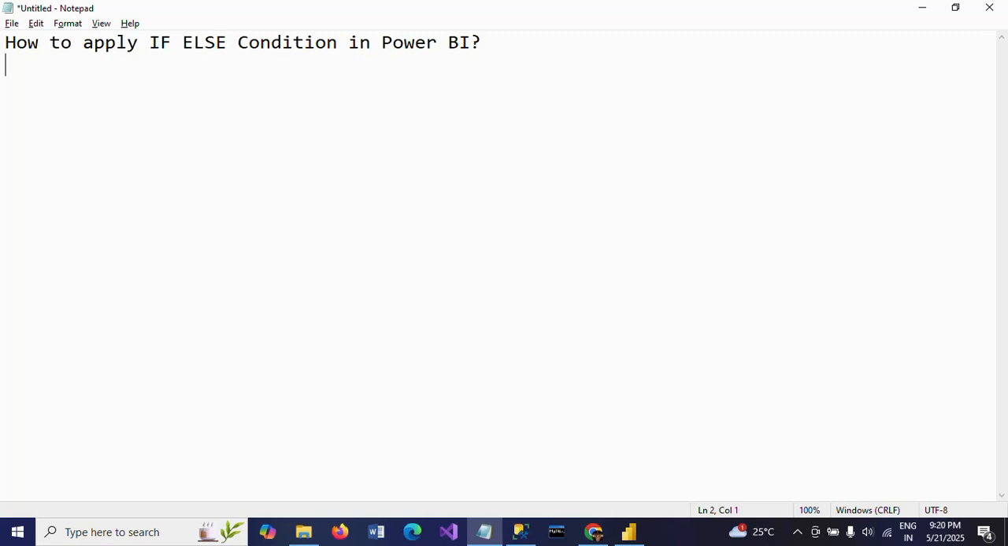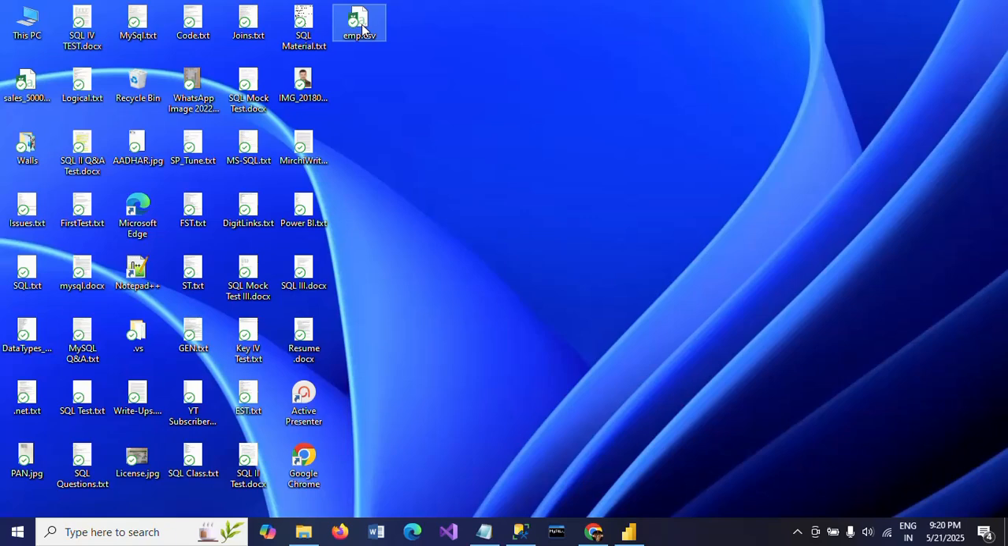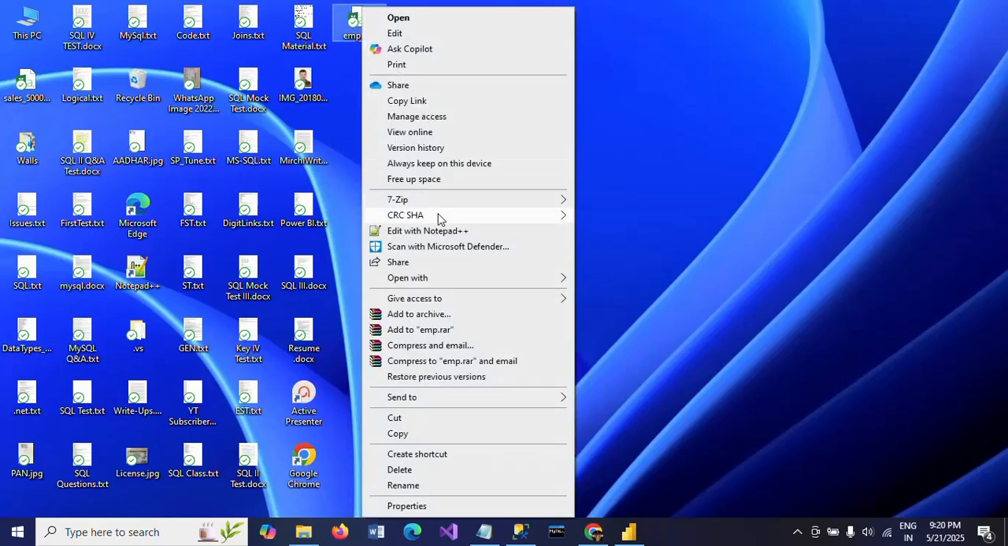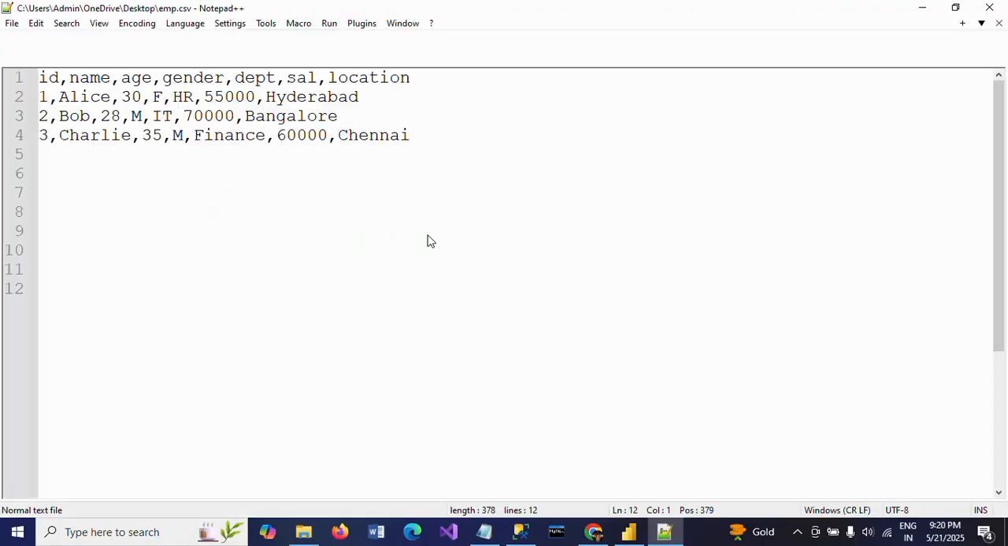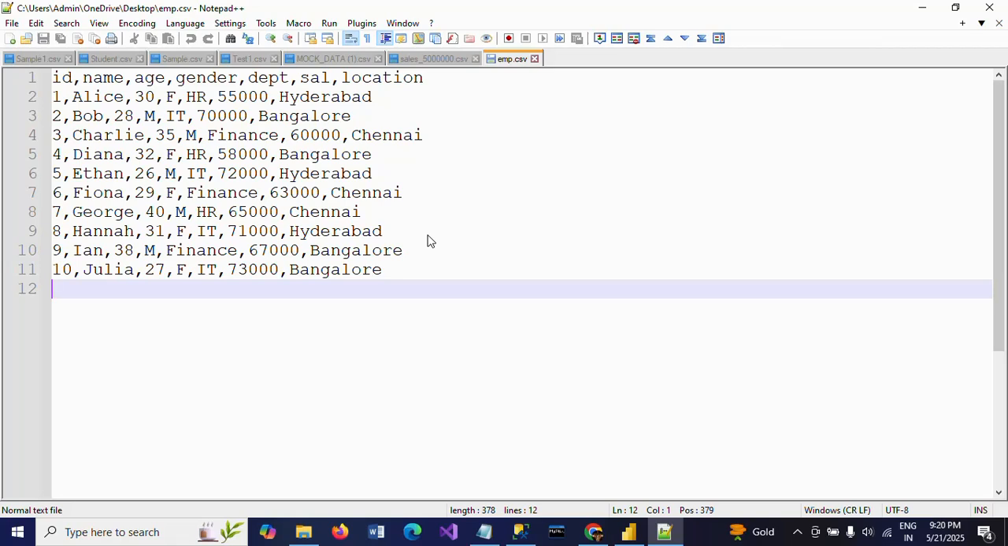Here is a CSV file which contains 10 rows. This is emp.csv. You can see the employee data: ID, name, age, gender, department, salary, and location. Now I am applying my conditions on the salary column.